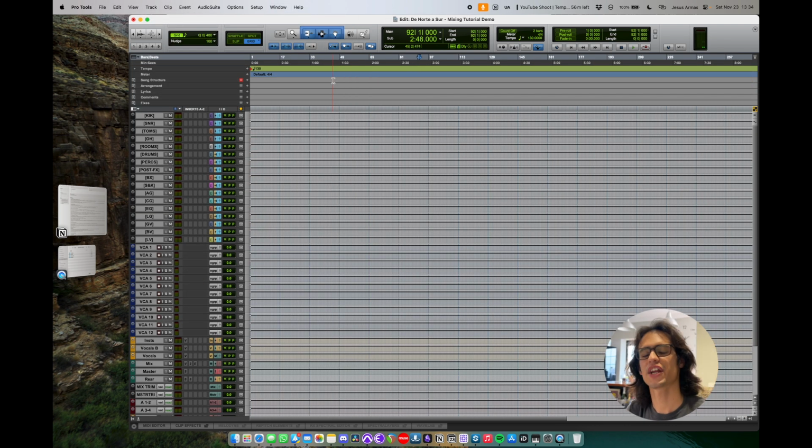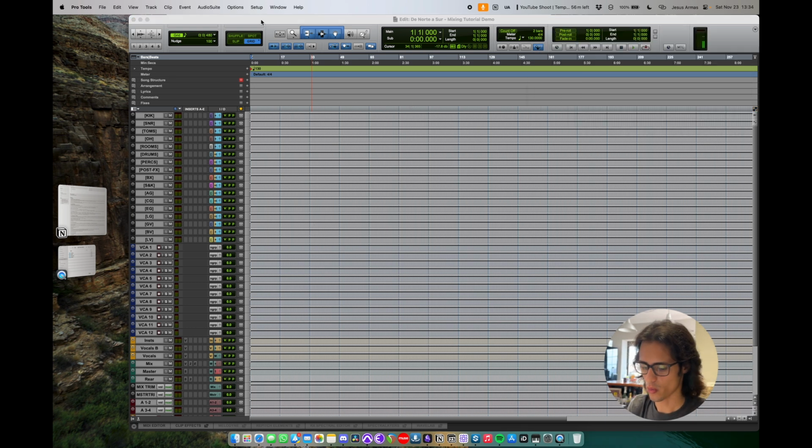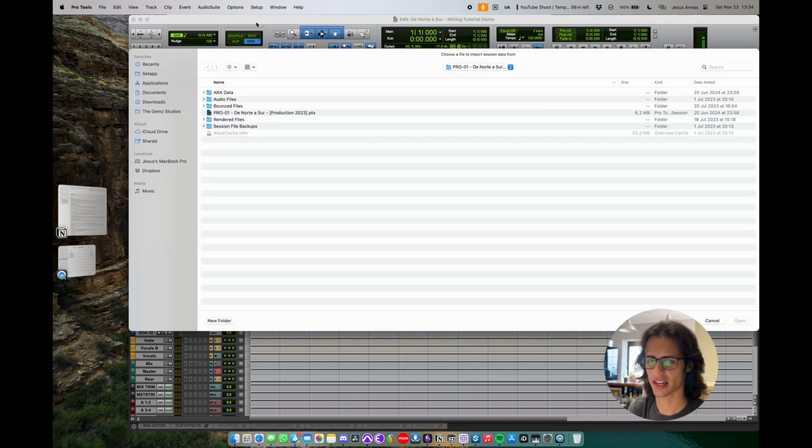Right, and with the magic of video editing, here we are once again. This time is my mixing session. I'm going to bring the files from the production session over to this one, and you're going to see now how great this method is in terms of saving time. So what we're going to do is go into Shift, Option, and I so that we can import session data. I already have selected my path for where the session is located.